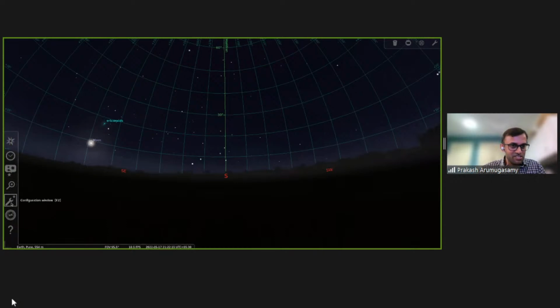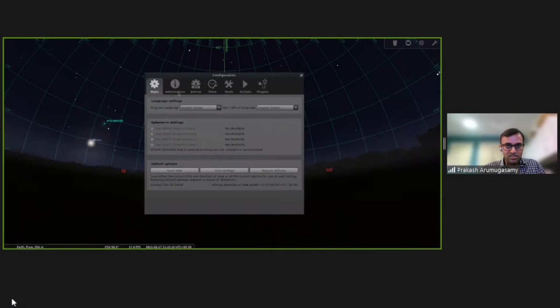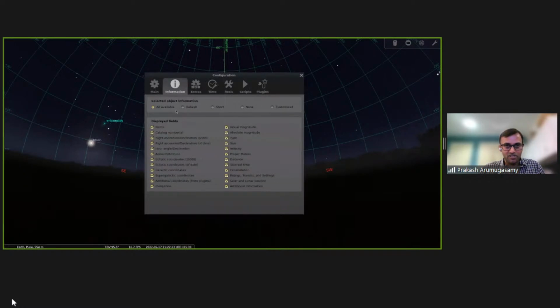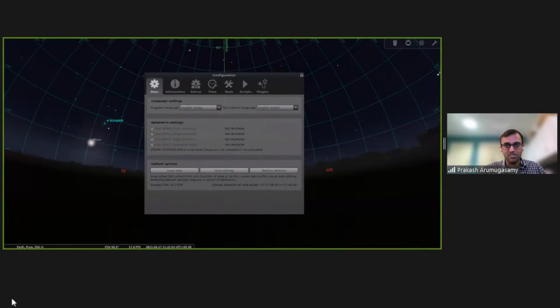But there's also another option in the configuration window on the left. If you go to the configuration window, there is this information tab where, once you select an object, it allows you to select if you want all the information on that object, a default set which is still a lot, a very short one with just the name, the position and maybe the brightness, none of them, or you can customize this. As soon as you start choosing, it'll automatically be customized. So you can reduce the amount of information that is displayed or get rid of it altogether.